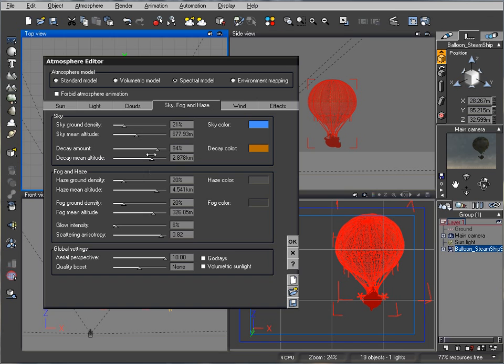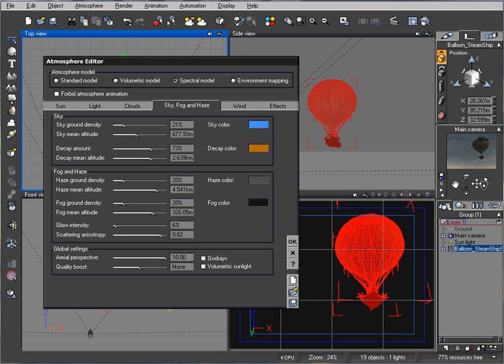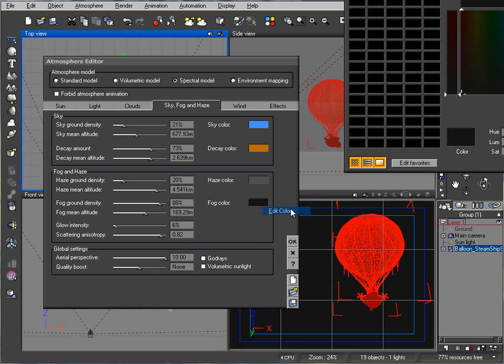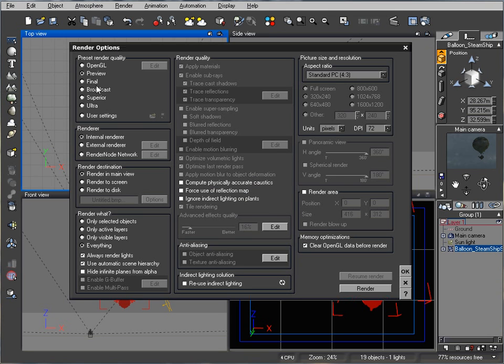Okay, let's go ahead and just preview. I still have a little bit of light on the bottom. So we'll go into the fog, edit color, and make our fog darker. It will give us a darker bottom. Let's increase the percentage for that, even all the way to black. Okay, we'll click OK now, and we'll go ahead and preview our render.